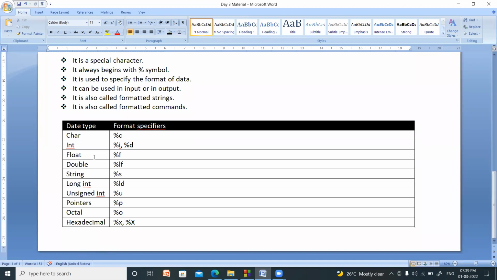Sure. Another name for format specifiers is formatted strings, so it is a nickname. Another name for format specifiers is formatted strings and formatted commands. I can call it a format specifier, a formatted string, or a formatted command. It has 3 names. Is it okay? Yes, sir. It is also called formatted strings or formatted commands.